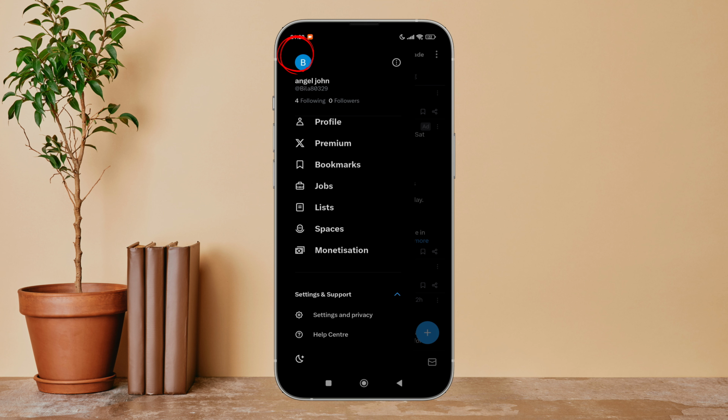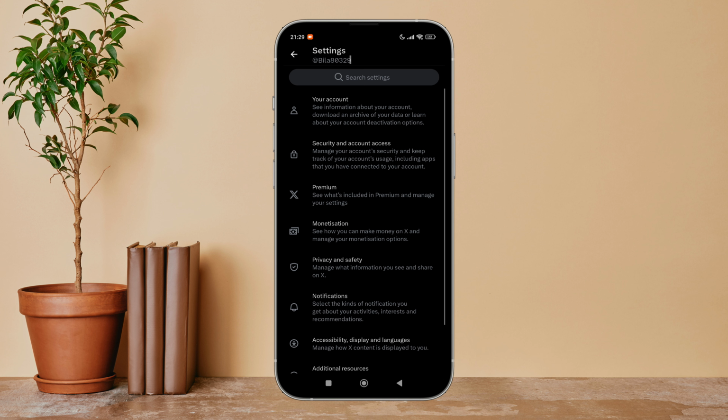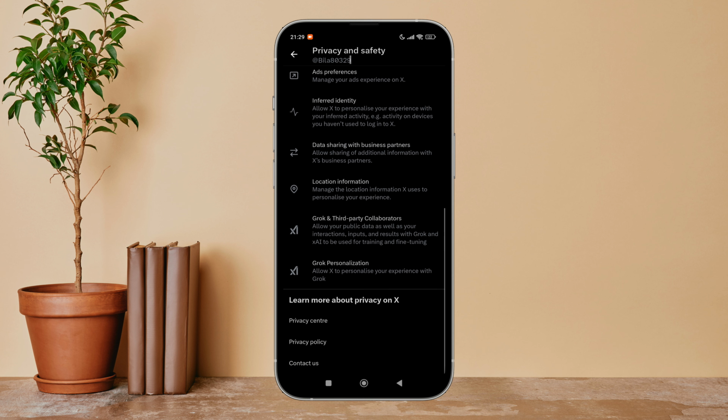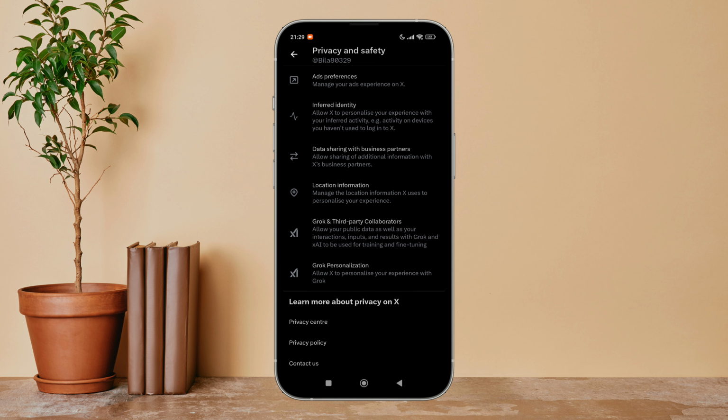Then tap on your profile icon. Next, tap on Settings and Privacy. After that, tap on Privacy and Safety. Then scroll until you find Grok Personalization.